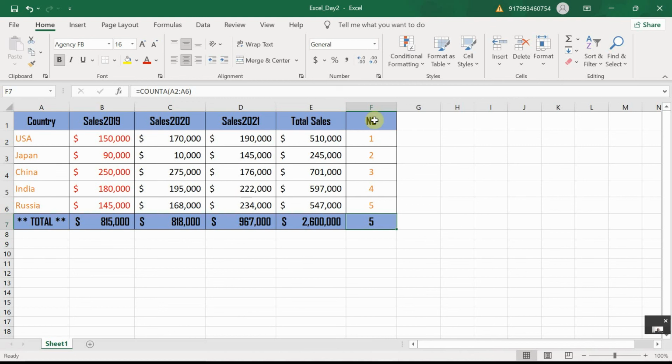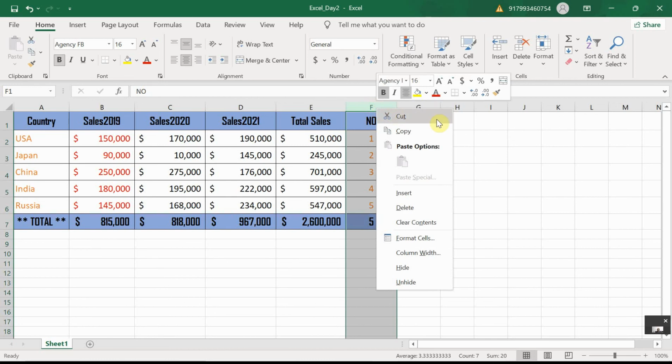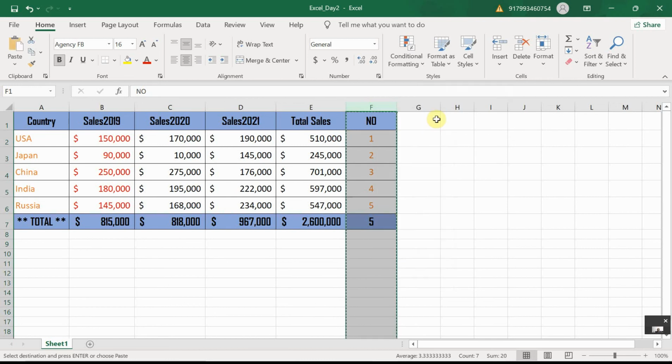Let us say now I don't want this serial number to be at the end of this column. I want it here. I want the serial number first, then the country, then sales. How do I do that? I'm going to simply click on the top and say cut. I'm going to cut the entire column.